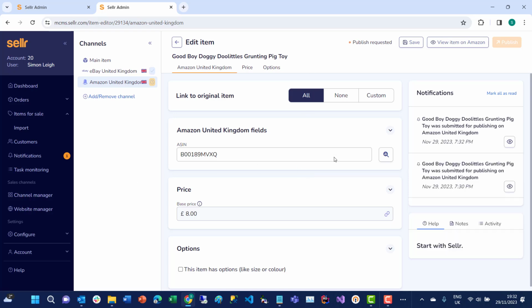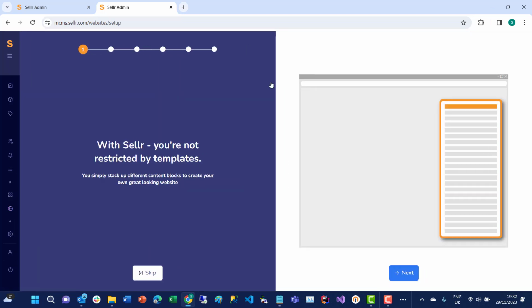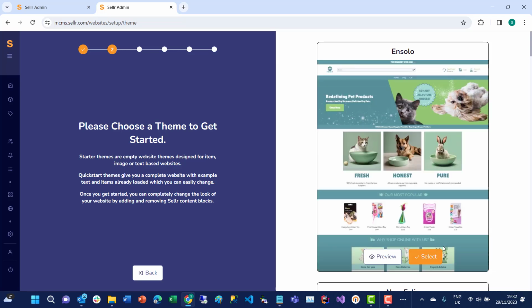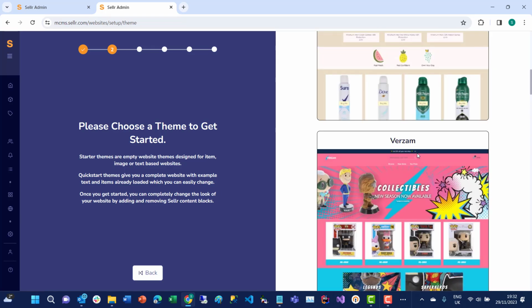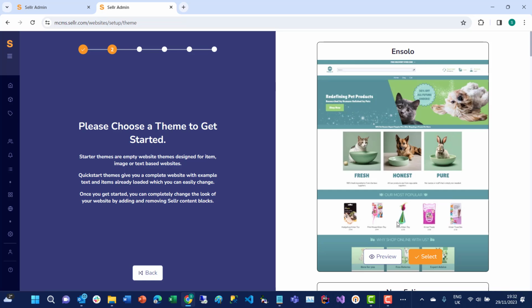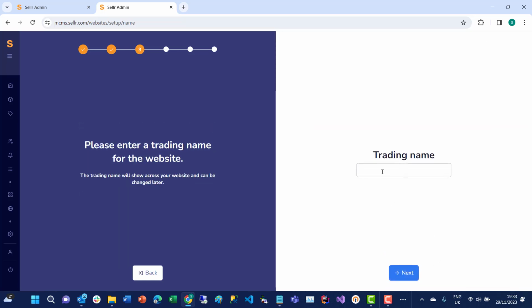So having done that now, let's take a look at how we might spin up a website for this. So if I click on Website Manager down here, you can click on Set Up New Website, and this just takes you through a simple sign-in process. You can choose from loads of different templates, all different kinds of themes, and of course we're selling pet items, so I'm just going to choose this template at the top here. So if I click on Select there, I'll enter a trading name. Perfect, and then I click on Next.